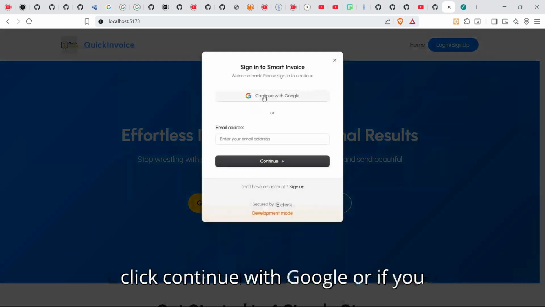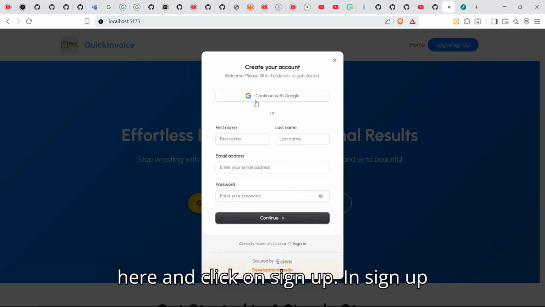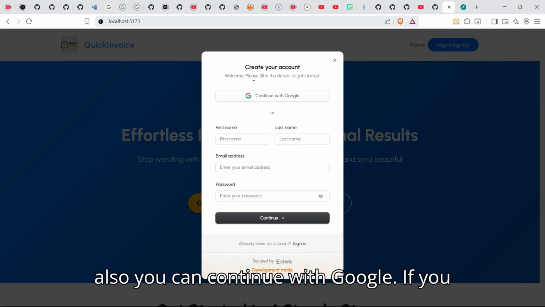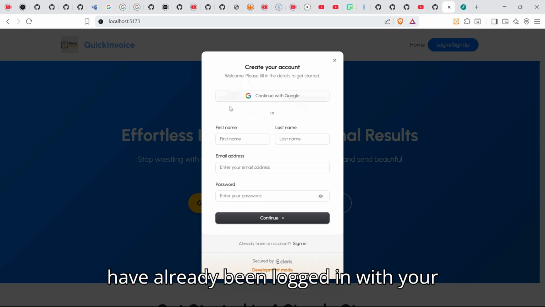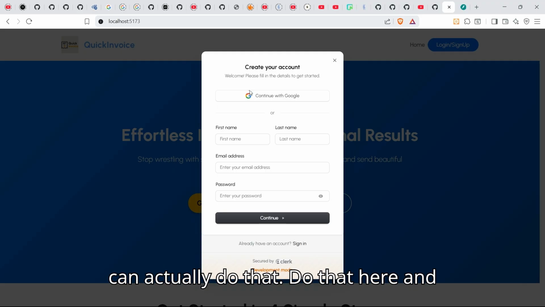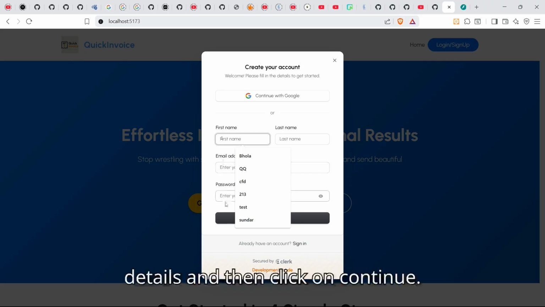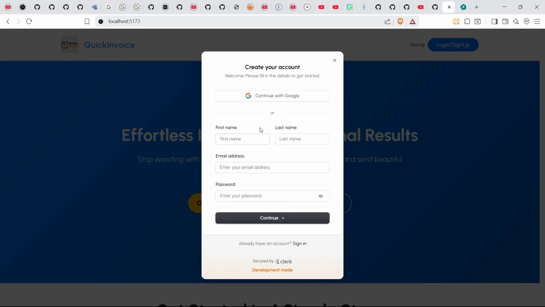You can actually click continue with Google, or if you don't have an account, you can come up here and click on sign up. In sign up also, you can continue with Google if you have already been logged in with your Google account, your Gmail account. You can actually do that here, and you can go with your first name, last name, and fill out the details and then click on continue.